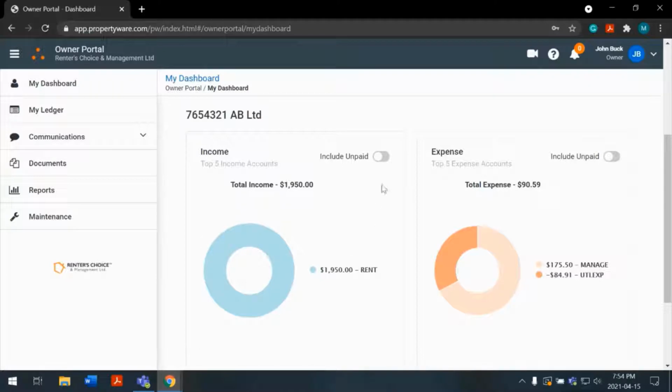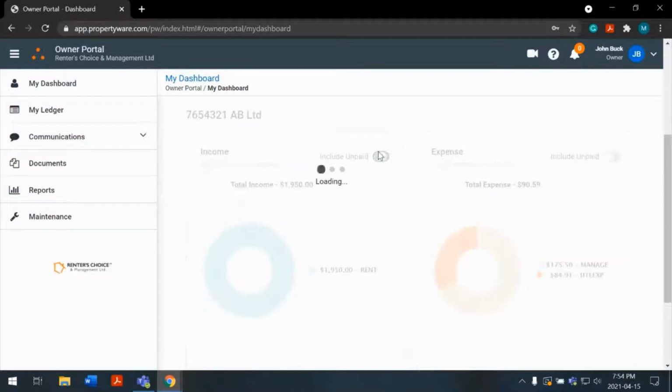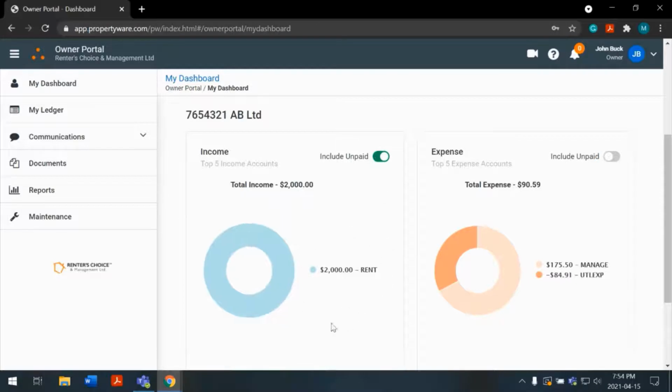For the income side, if I include any unpaid rent, this amount here will go up. And that is to reflect any rent that is still to be paid for that month.